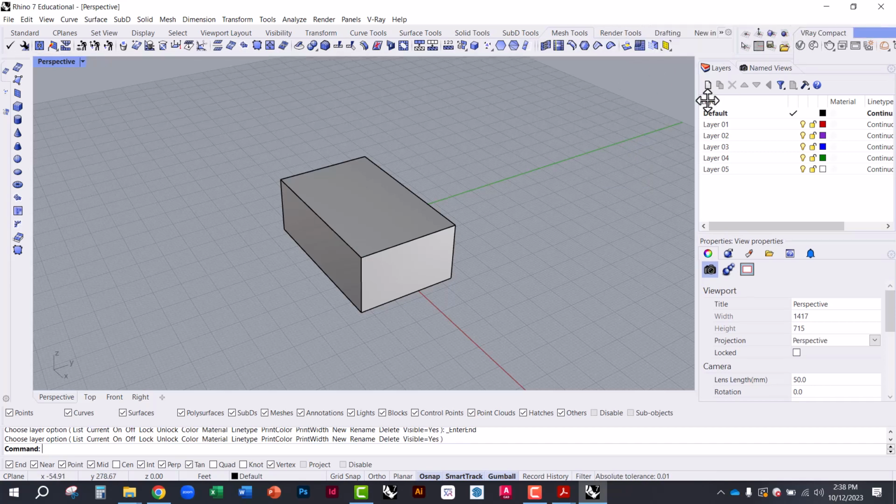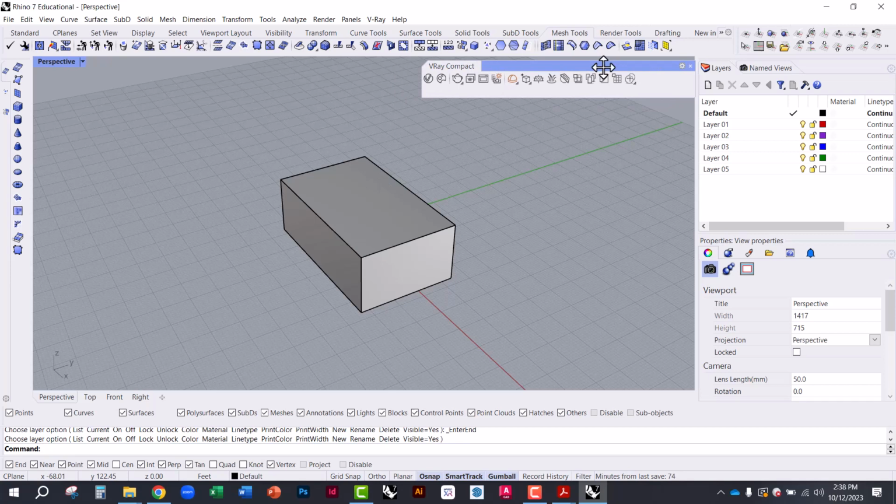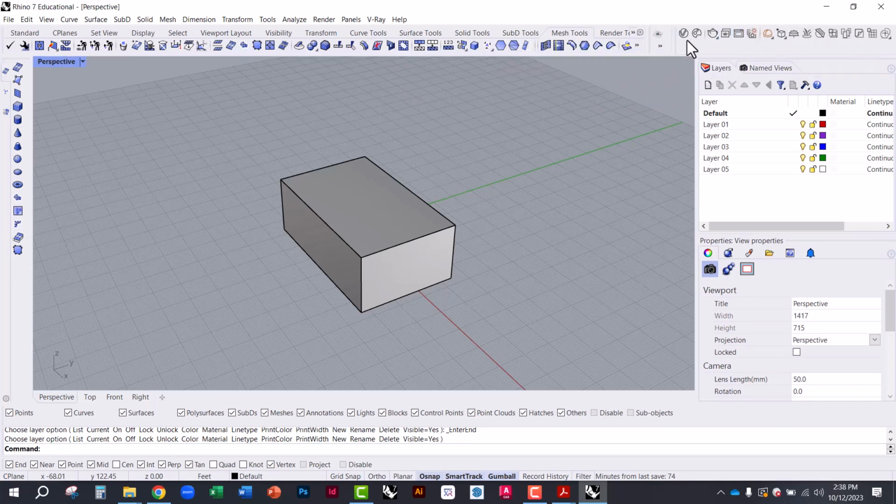I have a couple things here. This is V-Ray, a plugin for Rhino that allows us to do rendering. So we can render images, simulate materials, and create lighting scenarios for the model. Rhino has rendering capabilities built into it, but they're a little bit more basic. V-Ray has more advanced rendering tools.